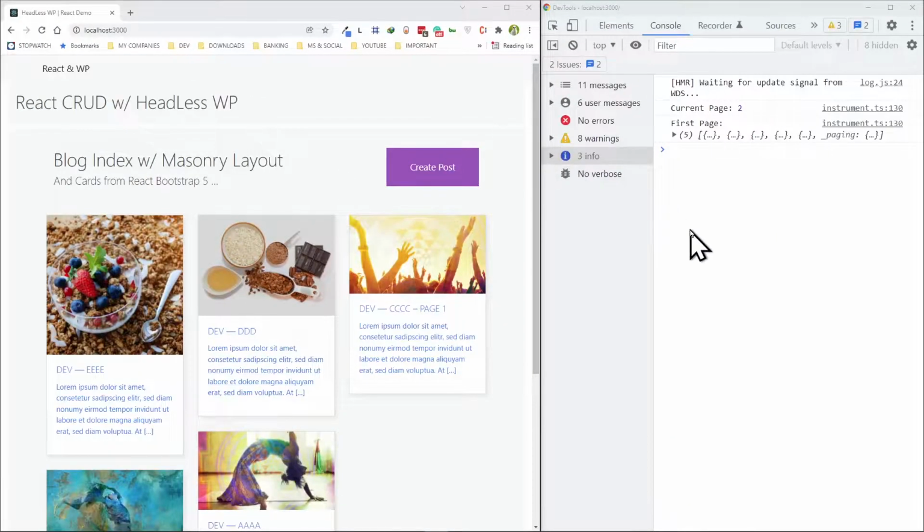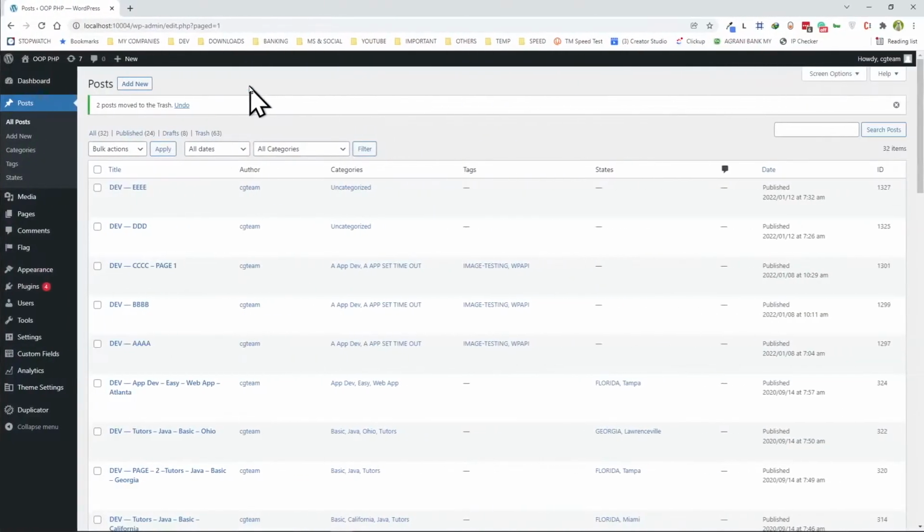Welcome back to the series, which is a React CRUD series. CRUD stands for Create, Read, Update, and Delete. And we are doing this CRUD with Headless CMS. And in this case, our CMS will be WordPress, which is this guy right here.